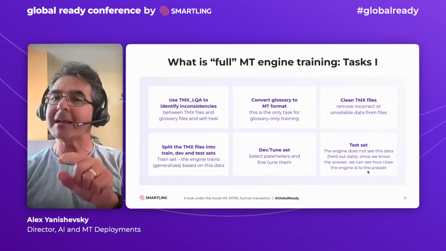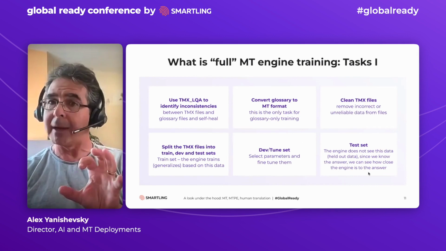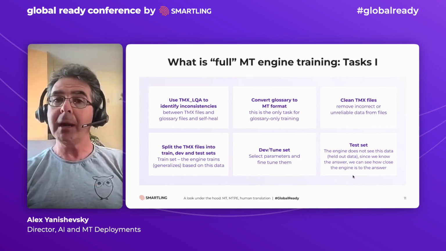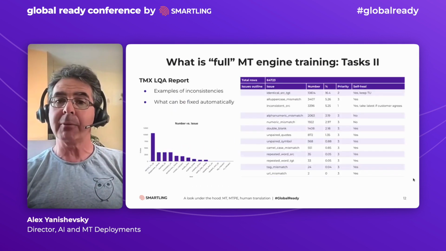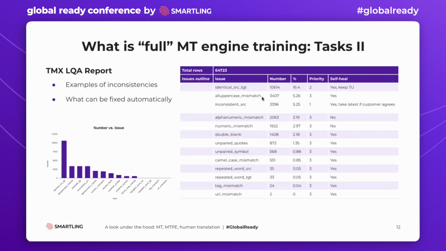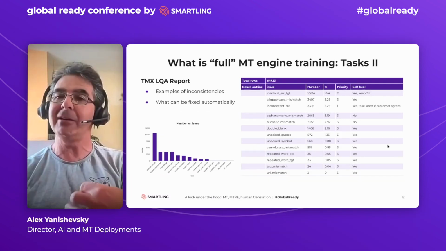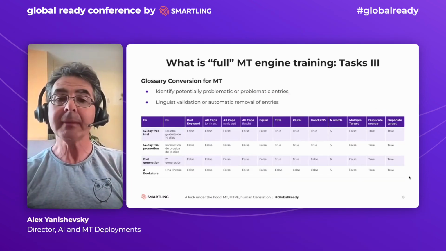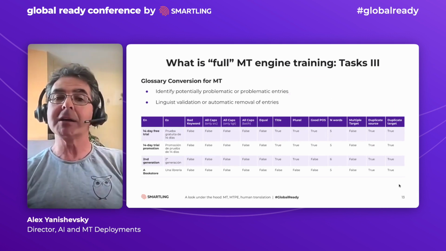So we'll kind of go back to this test set and how do we score an engine, right? So again, when we're doing MT engine training, right? Some of the other things, I spoke about these inconsistencies, right? So we can look at all sorts of mismatches there are between the source and the target, and we can also self-heal, right? And we have different priorities for what things are more important, what things are less important. But the thing that's really, really cool here is that using some AI tools, we can actually heal a lot of these issues. And then lastly, I spoke about the glossary, right?